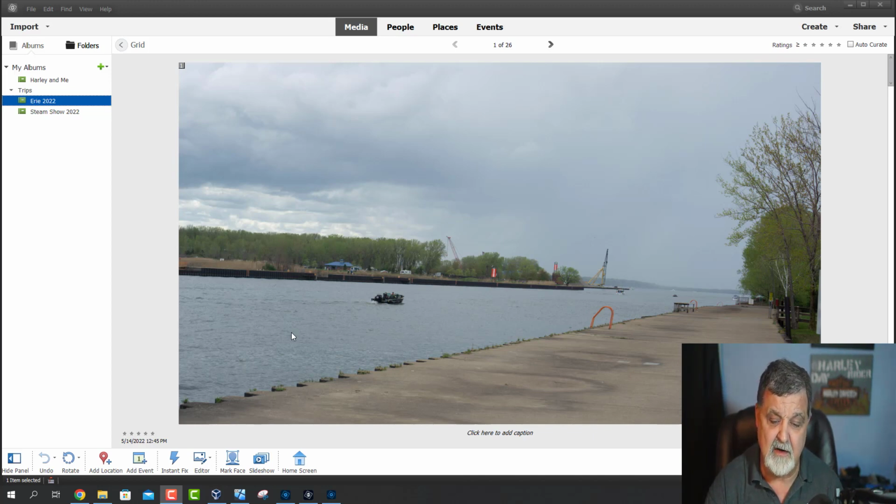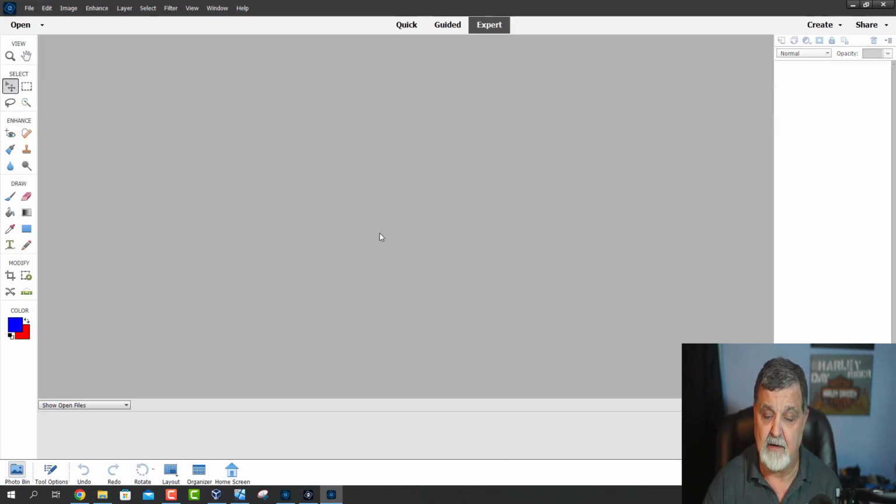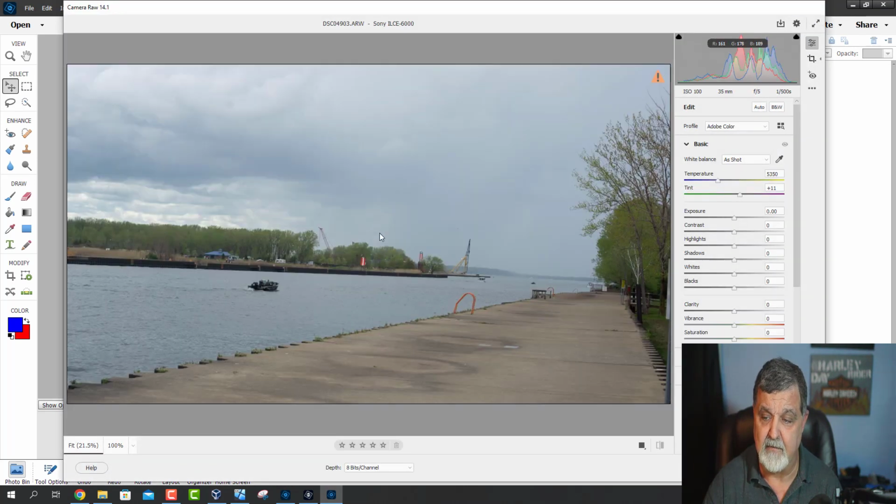So here I have a picture that I recently took. I guess it was somewhere in the summertime, which is a little better than right now, being it's winter. This is a picture of the desktop of Erie, Pennsylvania. I have this in my organizer. We're going to right click on it and say edit it with Photoshop Elements Editor. When we do so, it comes up in what's known as the Camera Raw Editor.